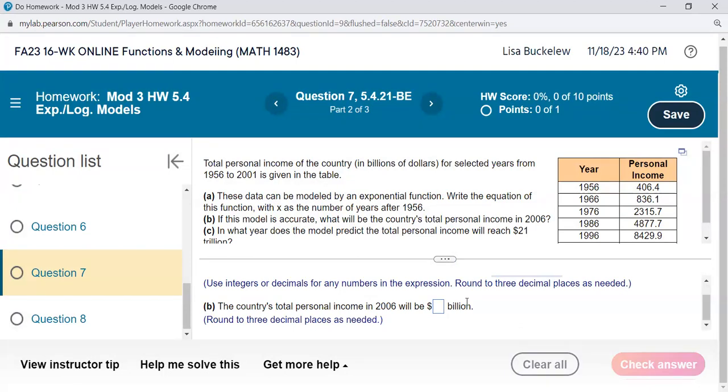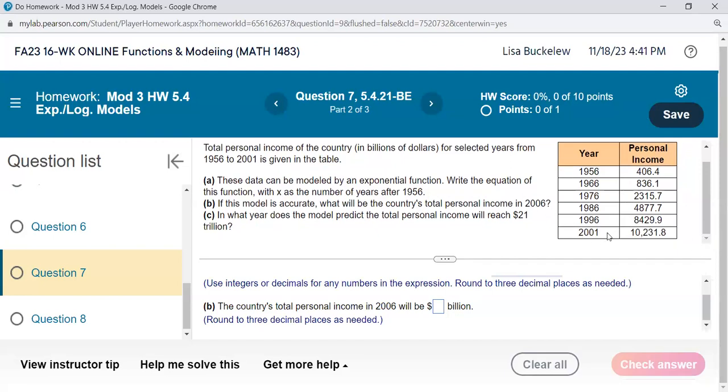Okay, so if we just look at our table, the last year we were given was 2001, and we knew that corresponded to 45. So 2006 is just 5 years after that. So this will be in year 50. That's 50 years from 1956. So we're just going to plug 50 into our function.